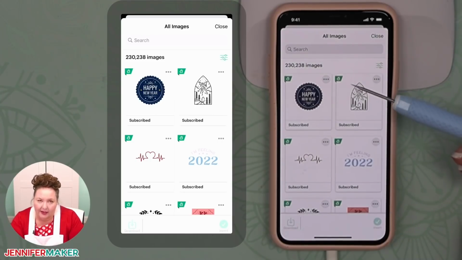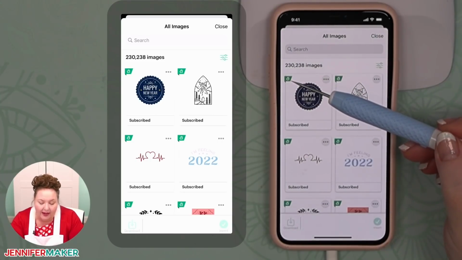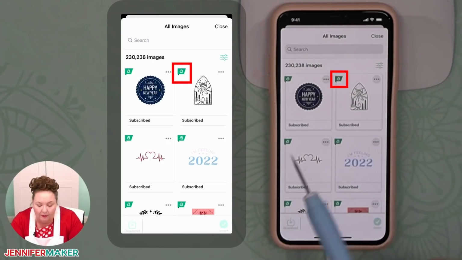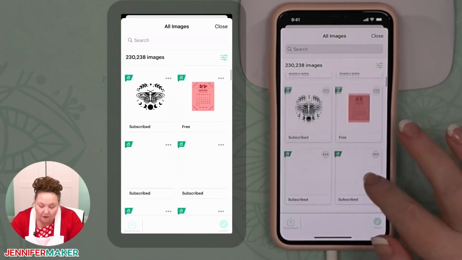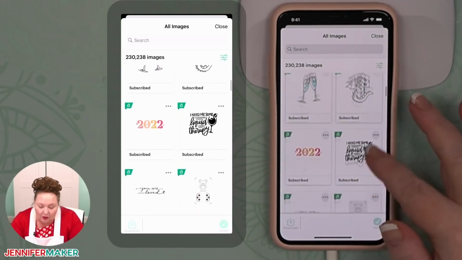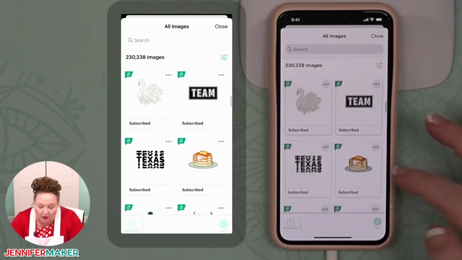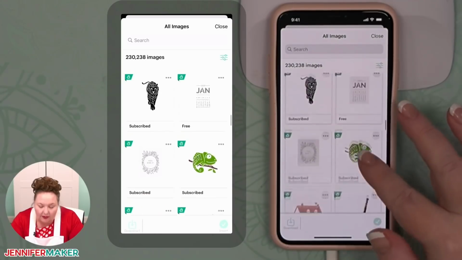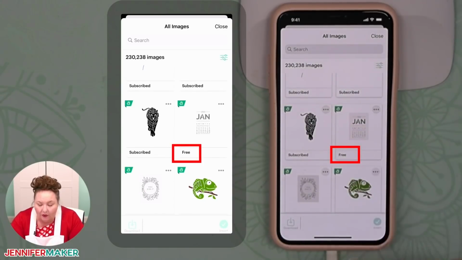Cricut Access, I'll tell you about that in just a second, is indicated by this little icon right here. See this little flag with the little A in it? That means it's a Cricut Access image, and you can use it while you're subscribed. You can even see the word subscribe down here. So it tells you what your access for it is. I'm looking to see if I can see a different one. Oh, here we go. Here's one that's free. However, you can see that it says the word free. Now, it still says Cricut Access, so it's still a part of it, but it's also free.